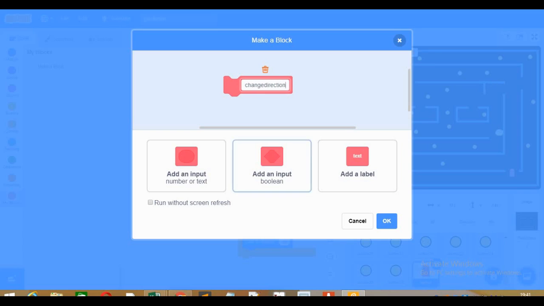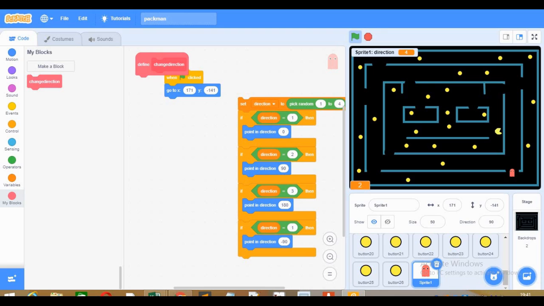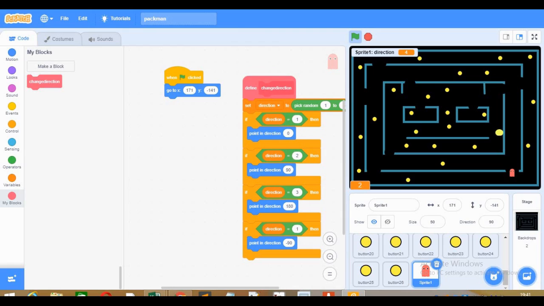And after giving a name we picked OK. So we have defined a change direction here. So now the complete name of this programming is change direction. Now we have a block here, so we will put it here.